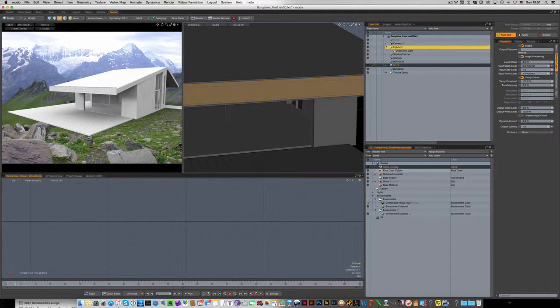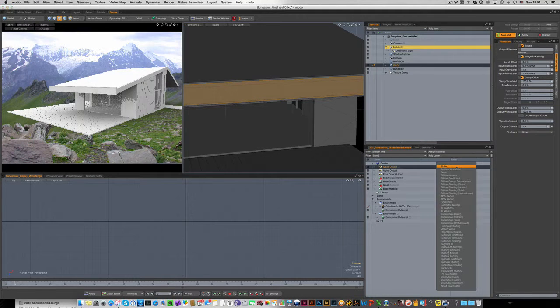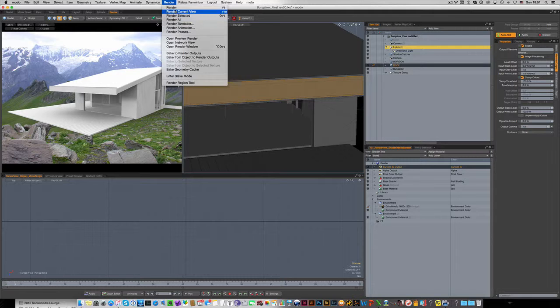I will add another output just to show you that in 3D rendering, 3D programs and visualization, you have the possibility to render a series of outputs. For instance, you see all these are embedded in Modo. One which is really interesting is called Surface ID. And let's render this just to see what Surface ID does.